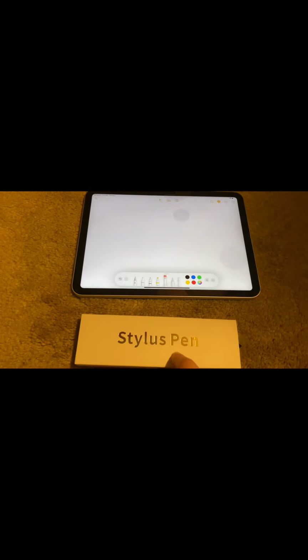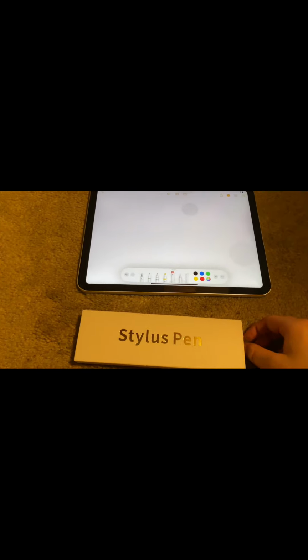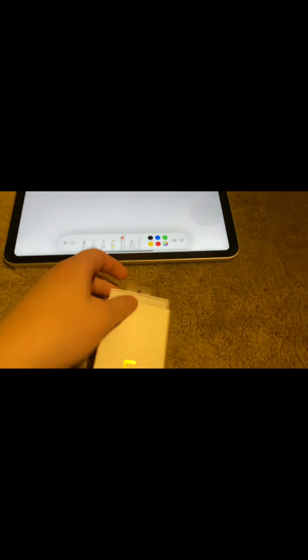So today I have a fake Apple Pencil and I'm gonna be reviewing it. So let's just open it. I got this for $20 and you don't even have to do anything, it just slides right off. So yeah, it's very easy. Oops, hold on.